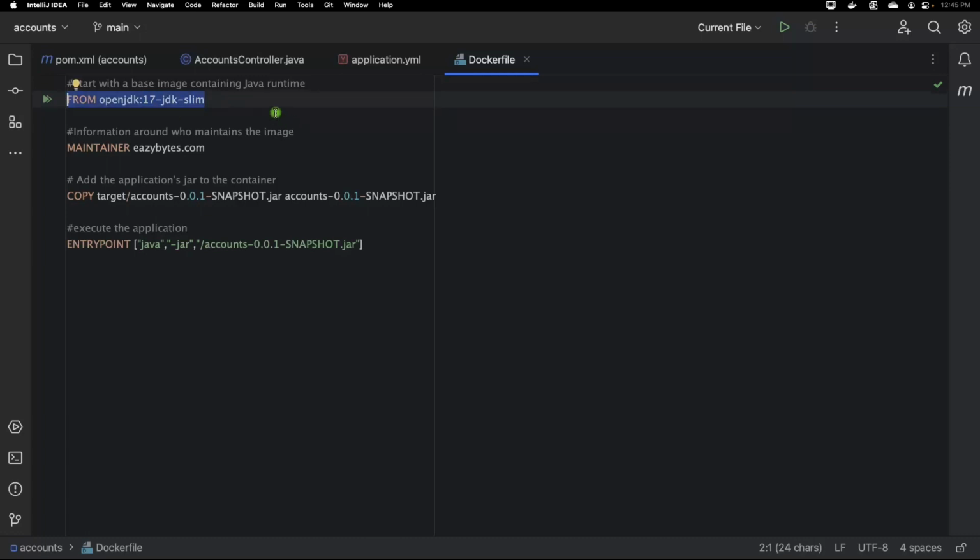So once we give this FROM command, after that I'm giving some metadata with the help of this MAINTAINER. Inside this maintainer, I'm giving my domain name, which is easybytes.com. So this is just metadata about who maintains this Docker image.